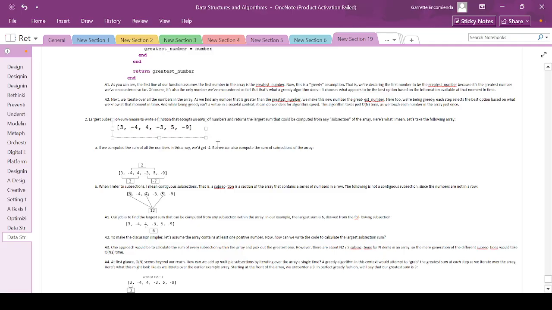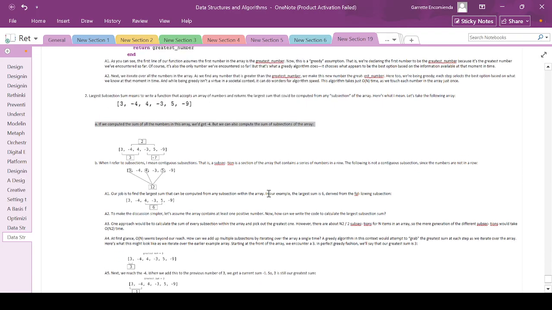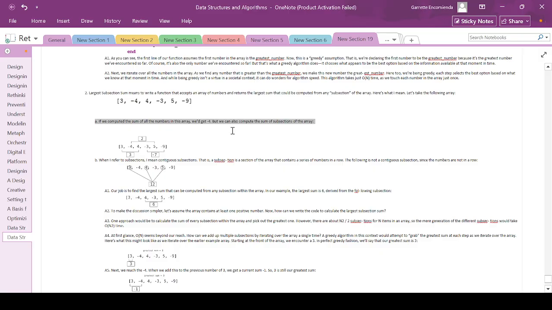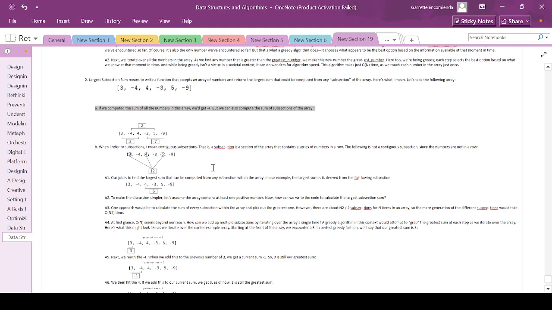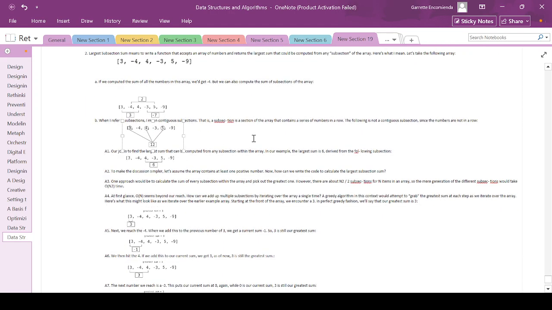Let's take the following array: 3, -4, 4, -3, 5, -9. If we compute the sum of all numbers in the array, we'd get -4. But we can also compute the sum of subsections of the array, like this: 3, 2, and -7 from the first part, middle, and last part. When I refer to a subsection, I mean a contiguous subsection in the array. This subsection is a section of the array that contains a series of numbers in a row. The following is not a contiguous subsection since the numbers are not in a row.